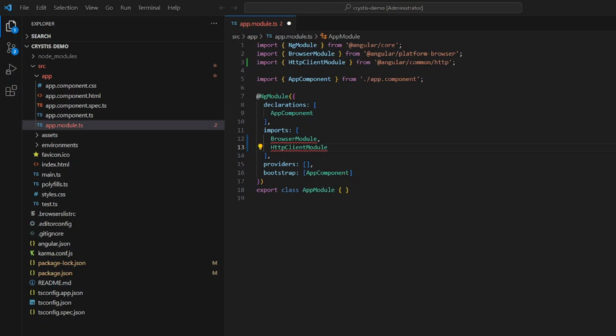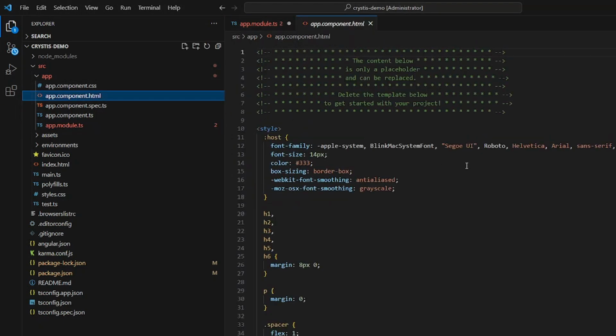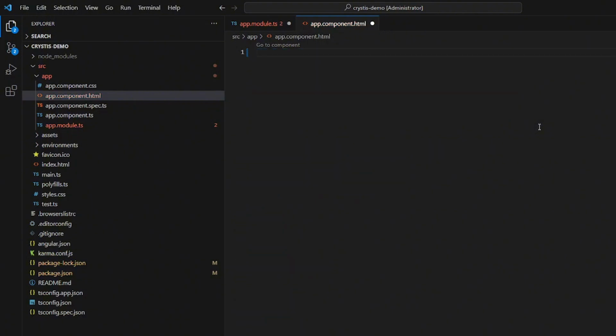Next, let's open the file src/app/app.component.html. This file contains the default template for the root component of our app. For now, we'll replace all the existing code with a simple placeholder so we can start fresh. This gives us a clean starting point before we add our custom table and the report viewer.